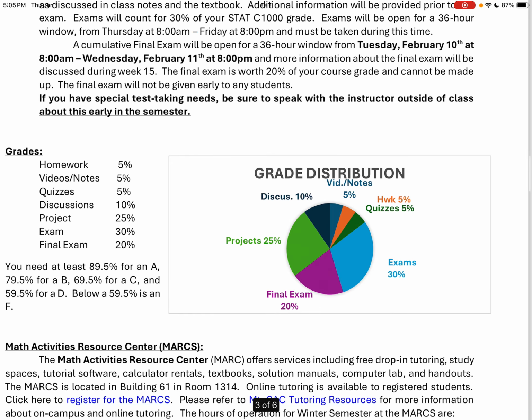Exams are counting for 30% of your grade, and they're open for a 36-hour window. So they will open on exam weeks at 8 a.m. on Thursdays, and they're due by 8 p.m. on Fridays. Big note here, it's 8 p.m. on Fridays that they are due. Again, you have to use the same notation methods as discussed in our class, and not something that's found maybe on a different online platform, so make sure you're aware of that.